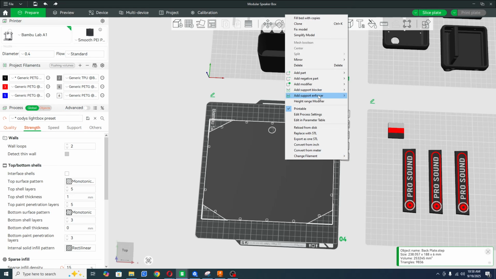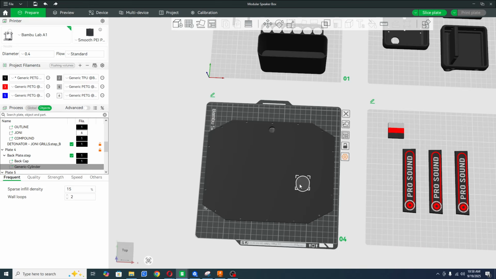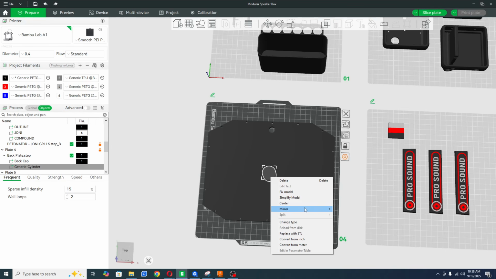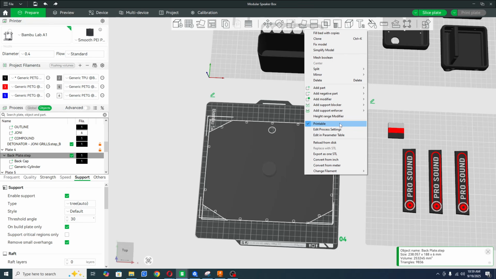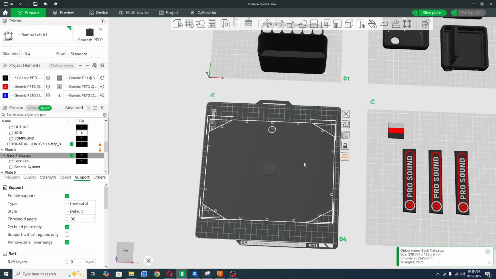They're all these different things. Adding a negative part is what I use most times. Take your cylinder, click center, make sure the other part is centered when right clicking. It's grayed out, so that means it's centered. It's probably not now because I just moved it.